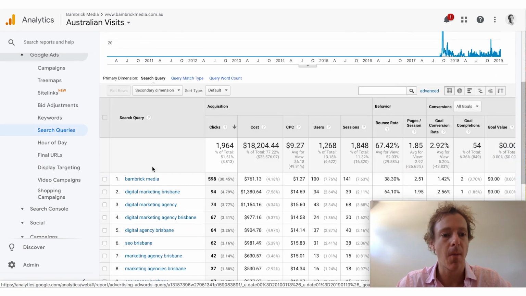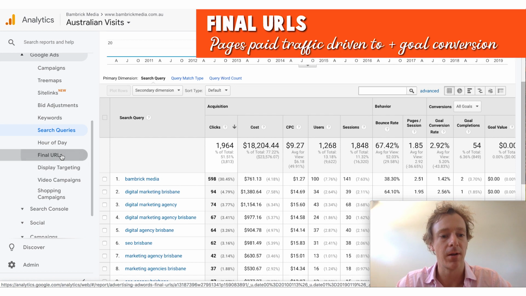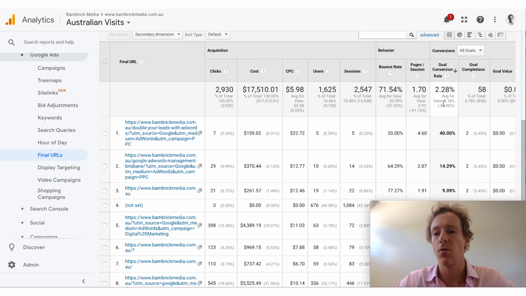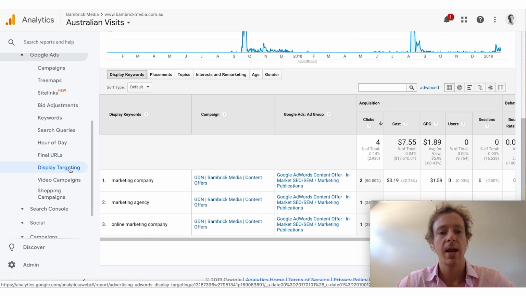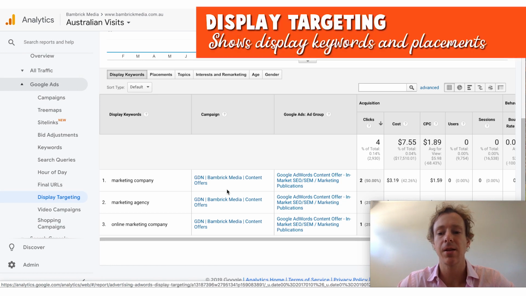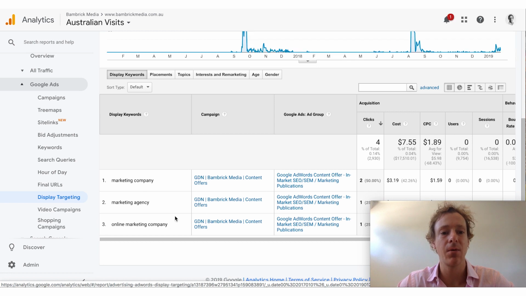And then the last section we'd probably want to look at in this Google AdWords section is this final URL section. It gives us an indication as to what pages the website's driving paid traffic at and what the goal conversion rates are on those landing pages. And actually there was one more section worth looking at here in Google AdWords, which is this display targeting section, which shows us exactly what display keywords and placements the website might be spending some money on.